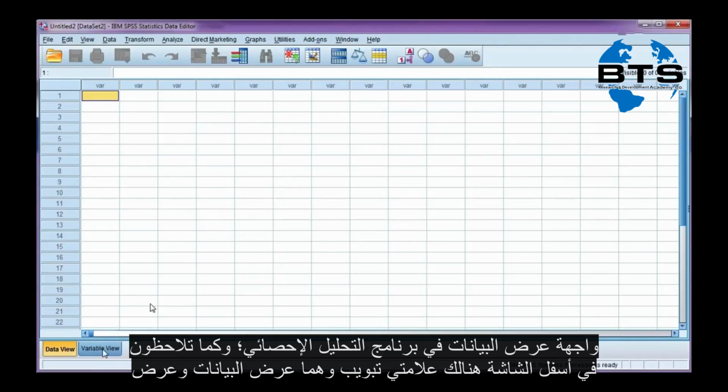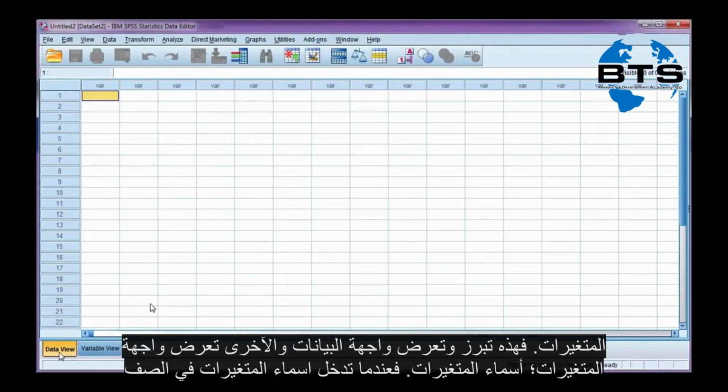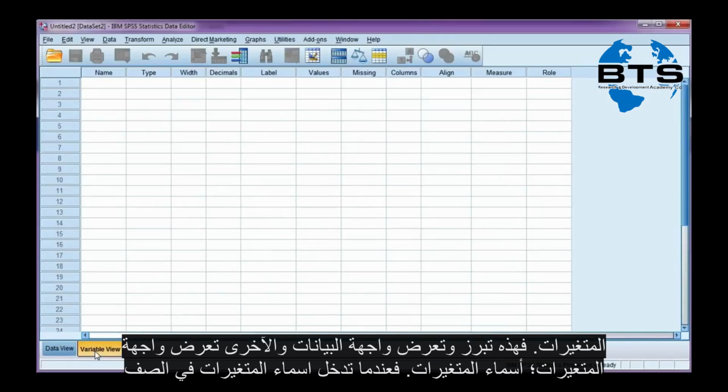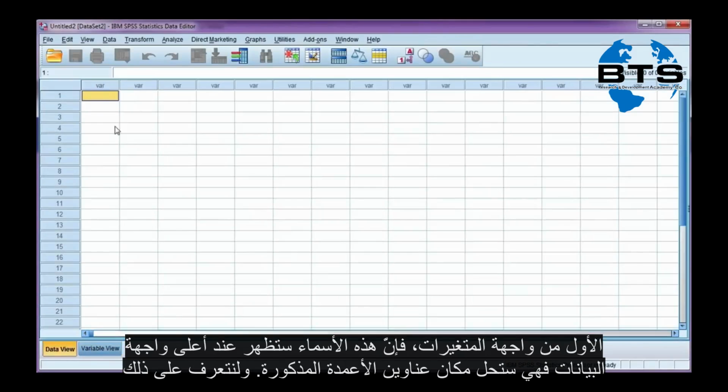You'll notice at the bottom you have two tabs. One is Data View, this is for your data, and one is Variable View, and this is for your variable names. When you enter variable names in this first row, those names are going to appear across the top as the column headings, replacing the var that's there right now. So let's have a go at that.